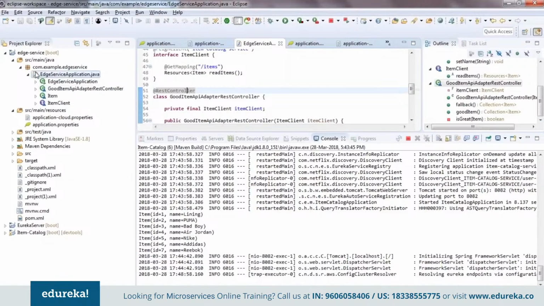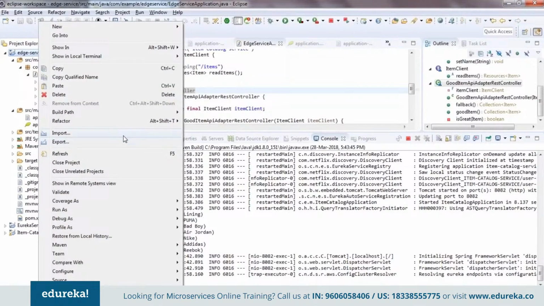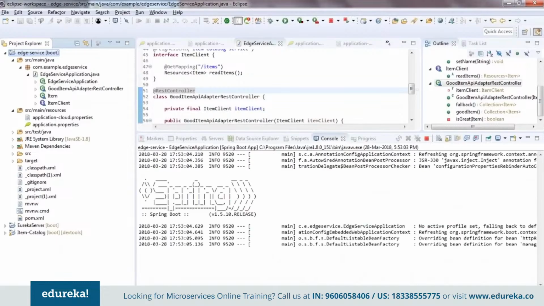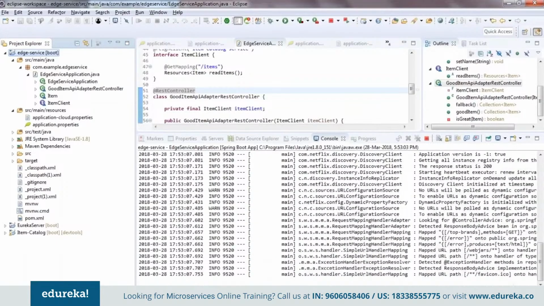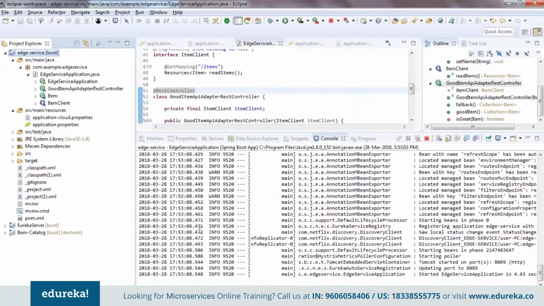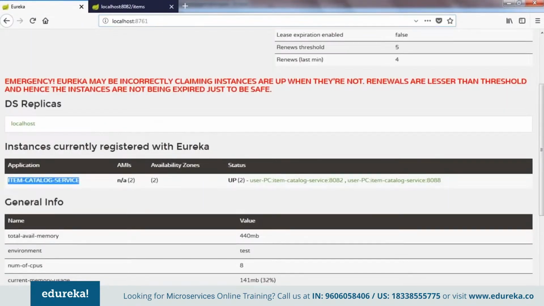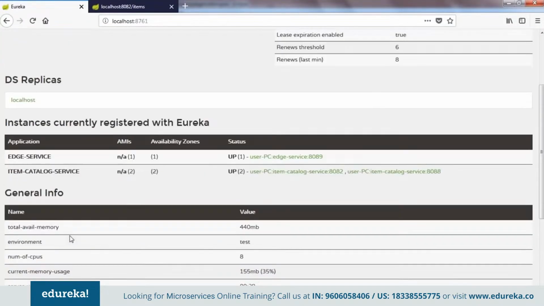Now what I'm going to do is start this service for you. So I've configured this service at port 8089. Let me quickly go ahead and run this for you. I'm going to first click on run as Maven clean. Then I'm going to quickly run this as a Spring Boot app and let us see what happens. All right, so let me quickly open the Eureka server, right? And I'll refresh this and you'll see that there are two instances currently registered with Eureka, right?